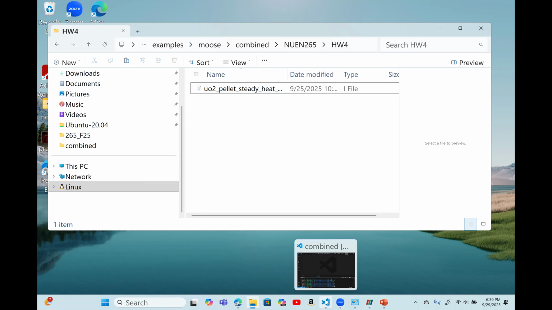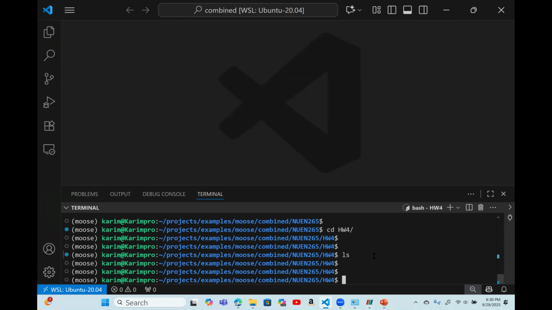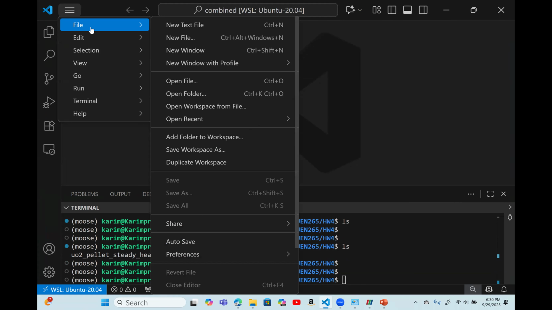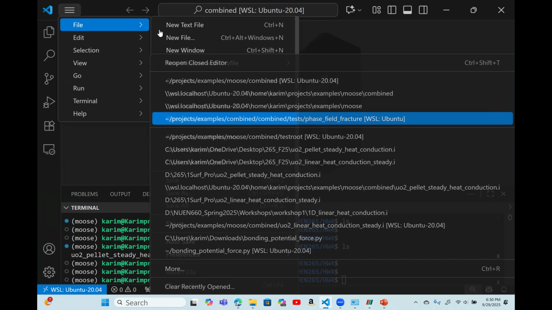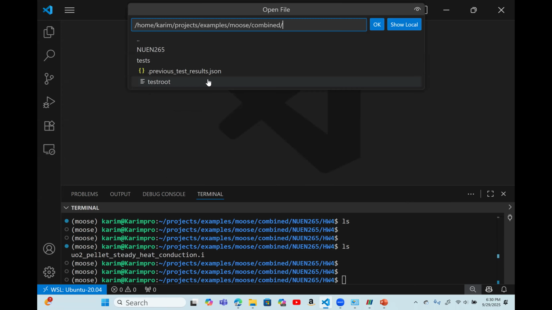So now I can go to my VS Code and see if the file is there. Yes, the file is there. So you can see the u2pellet.i. And now we can open this file here in VS Code, so we can look at it, read it, and modify it if we need. So we are going to open the file.